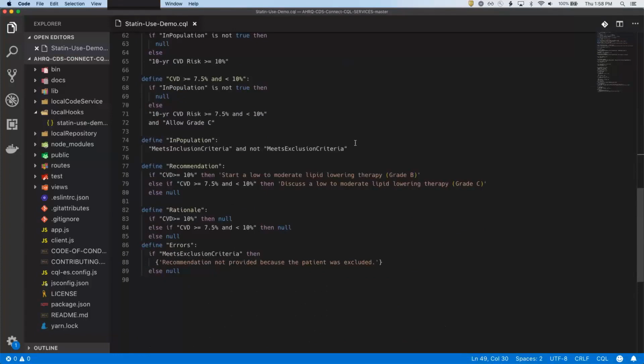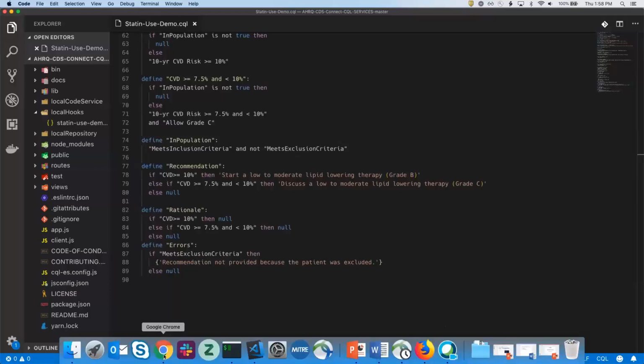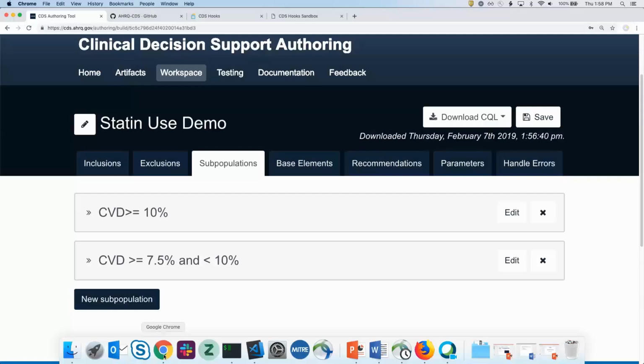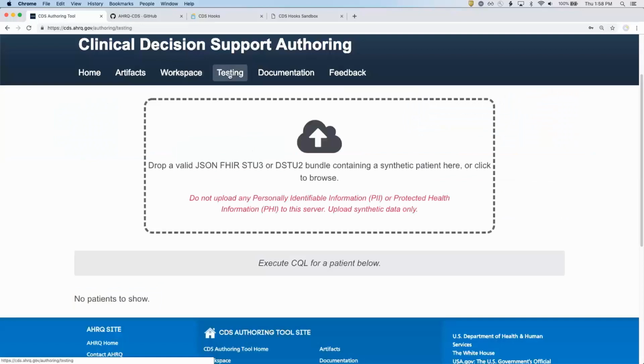But maybe you don't want to take my word for that, or maybe we should do a little testing first. That's usually a recommended approach. So what I'm going to do now is show you the testing capability of the CDS authoring tool. So if I click on testing here, I get into a testing interface. This allows me to provide my own FHIR-based patients to do testing on.